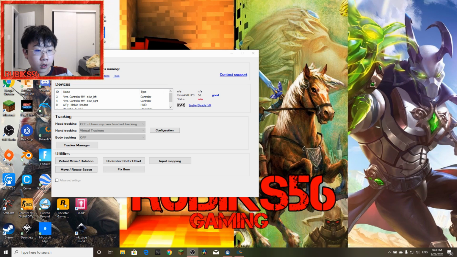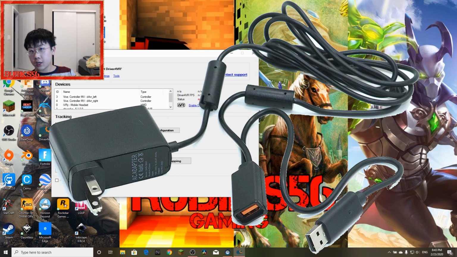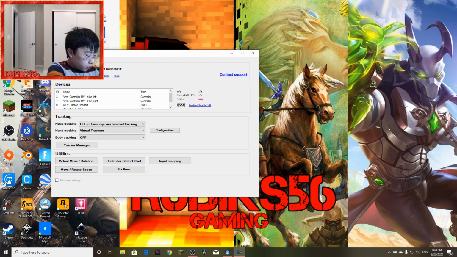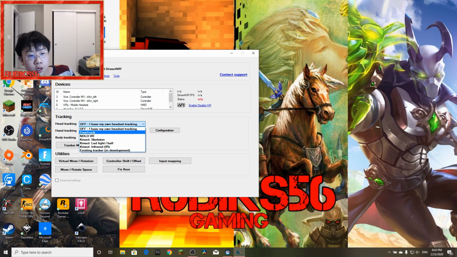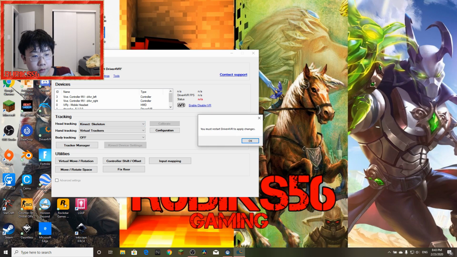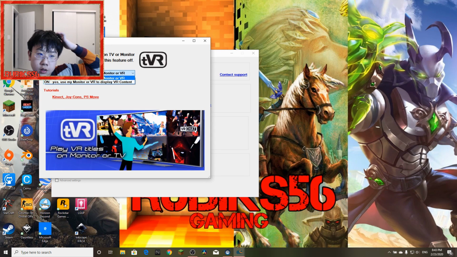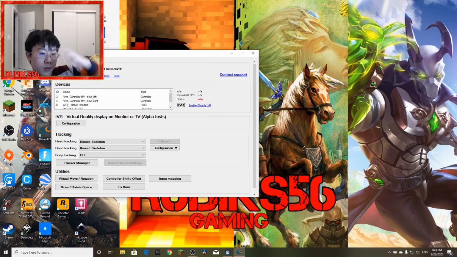So, now I'm actually going to do it with the Kinect. You don't really have to install anything new, you just need Driver for VR. And you're going to need a Kinect USB adapter to connect it to your computer. So, once you have it, set it up somewhere, and then switch head tracking, if you don't have anything else, and switch hand tracking, both to Kinect skeleton. And I'm going to turn on TPR. You guys can keep using the VR headset, it doesn't really matter.